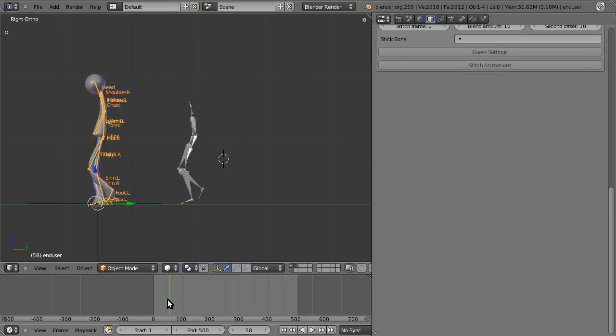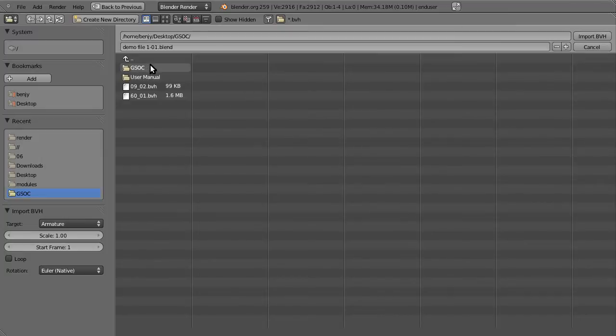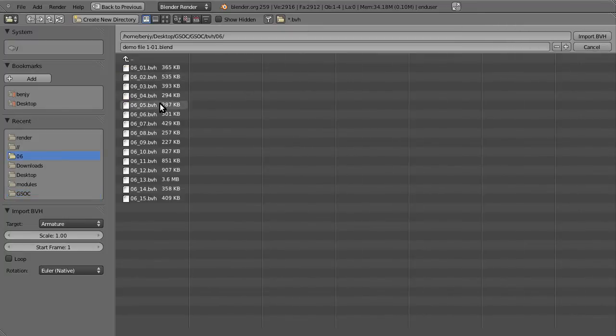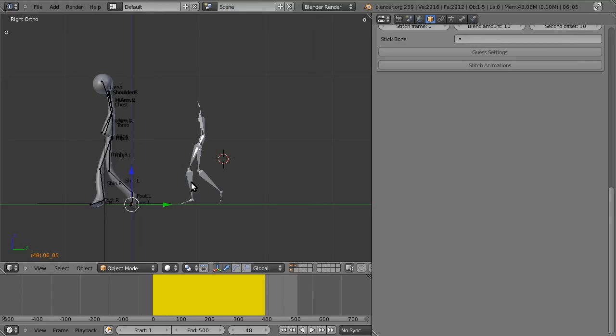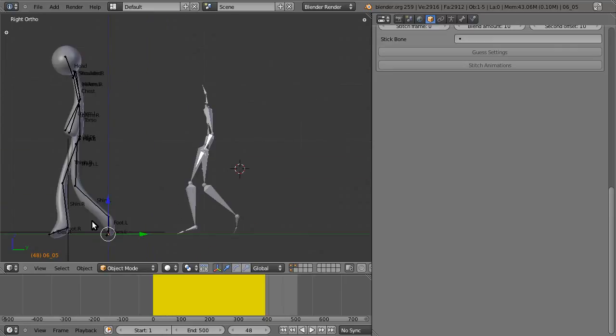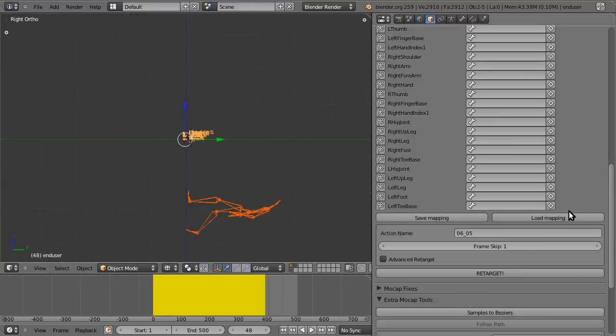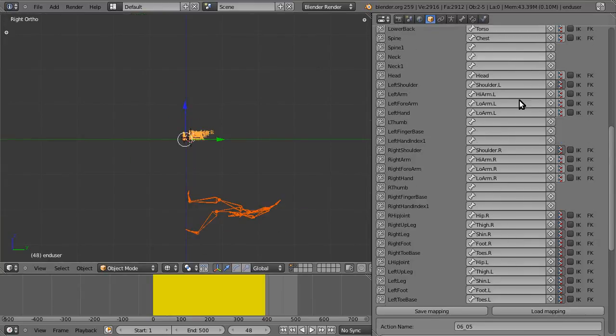And there's our walk animation. So what I'm going to do now is import another BVH file from the same series, number 5. This is a character dribbling a basketball. Alright, so we've imported it in. Select the end armature, hit load mapping, and there we go.